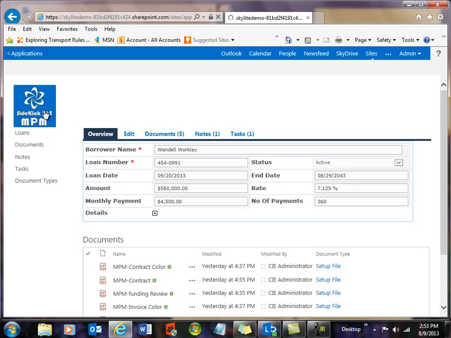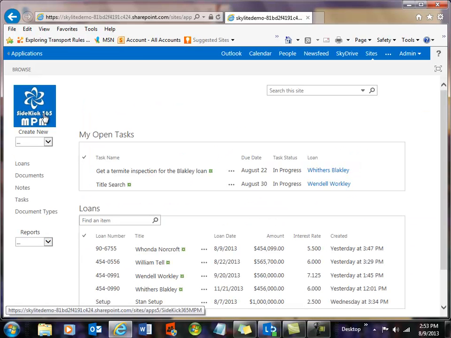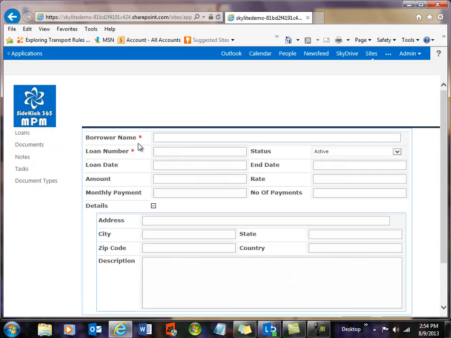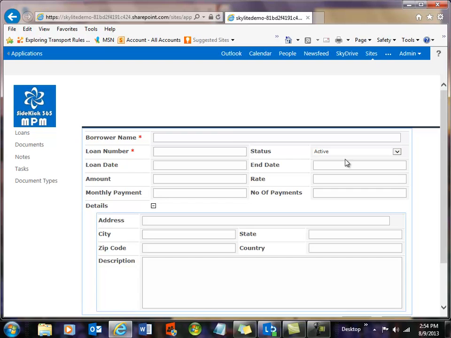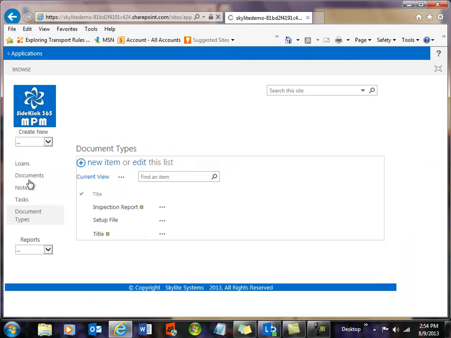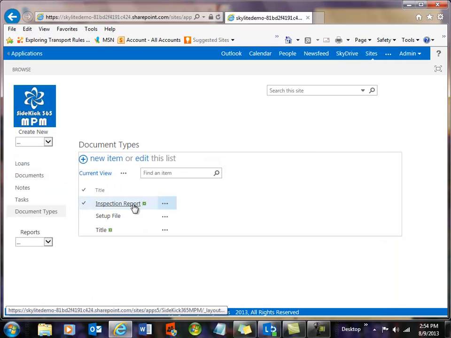So let's look at how we add information into the system. It's pretty easy. All you do if you'll make a new loan is select the drop down for the loan, and you'll have a new screen open up that gives you the information about the name of the borrower, the loan number, etc., and then details about the property. You simply fill that out, hit save, and then we can start to add documents, tasks, and notes about that loan into the system. We also have different document types, and these document types are associated with a document that you store about a loan.